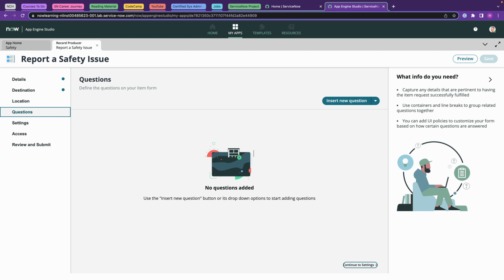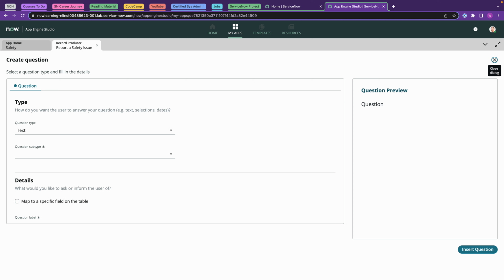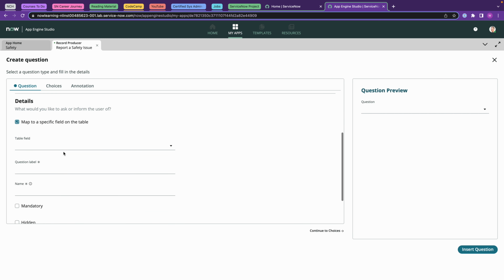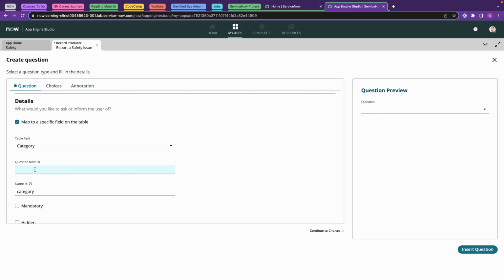Right, so we're going to add 4 questions. So we're going to insert a new question, and it's going to ask you about the type of question, the type of field that we want to embed, basically, right? So we are going to pick a choice type of question, and then the subtype is going to be fixed values, right? So we're going to be mapping it to a specific field, like all of them, and this is for the category specific. So the label that we're going to add is going to be the question, right? So what is the size of the issue? With a question mark, there we go, and we're going to make this mandatory.